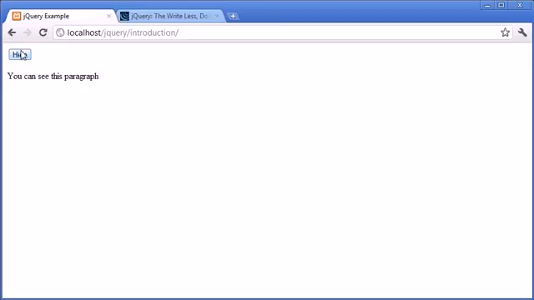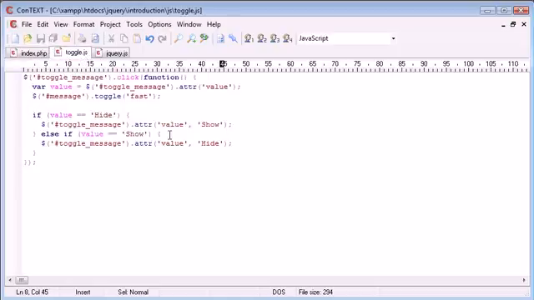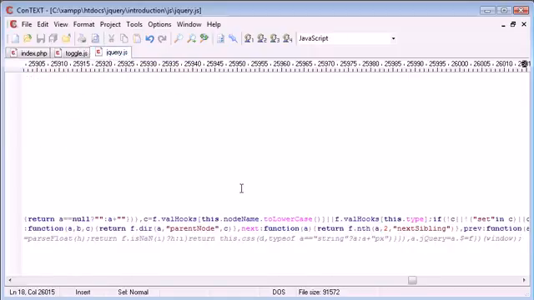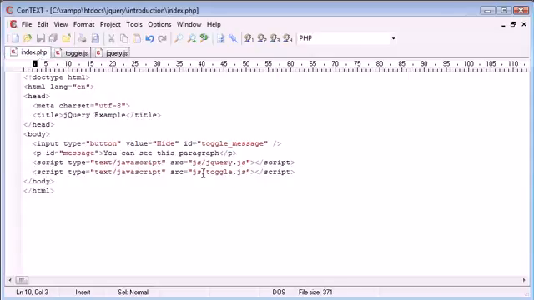Now this can also be done with a link. It doesn't need to be done with a button. It's extremely flexible to use. So with this example you can see how easy it is to actually implement jQuery and start to look for events happening on your page. You'll also see that I've got jQuery.js, which I've just pasted into a text editor and actually included on my index.php page.